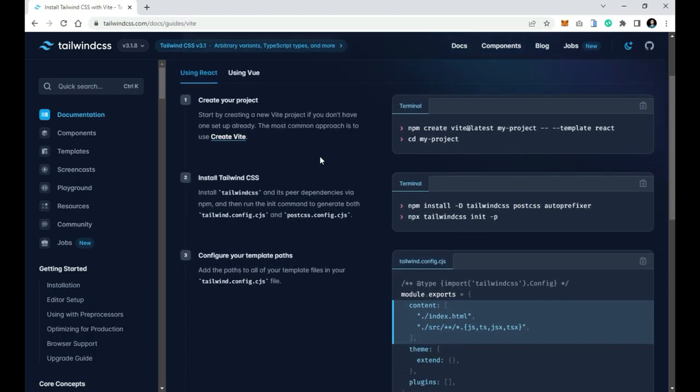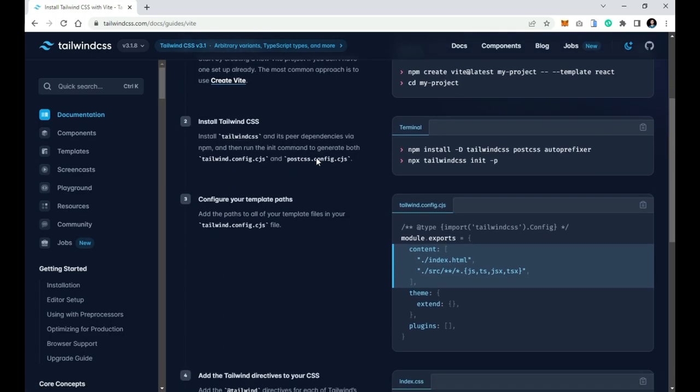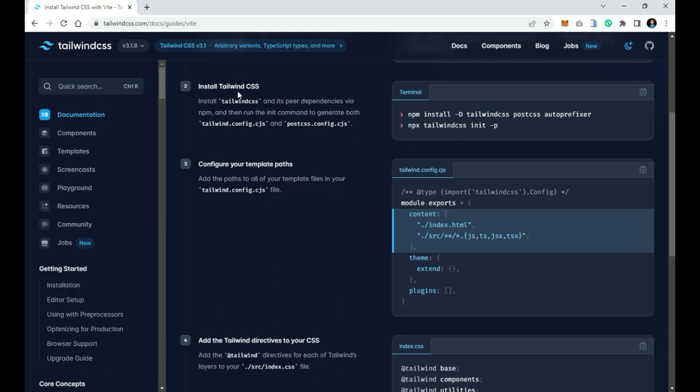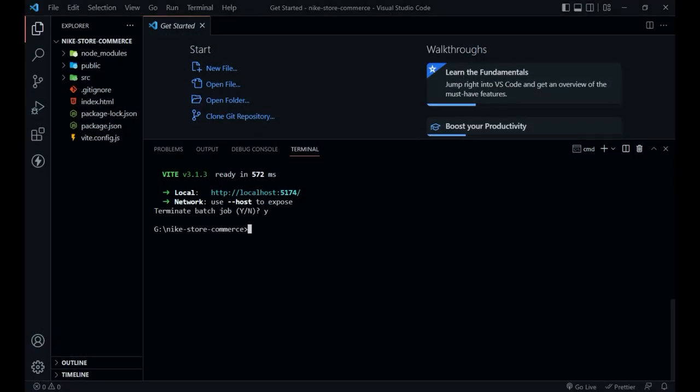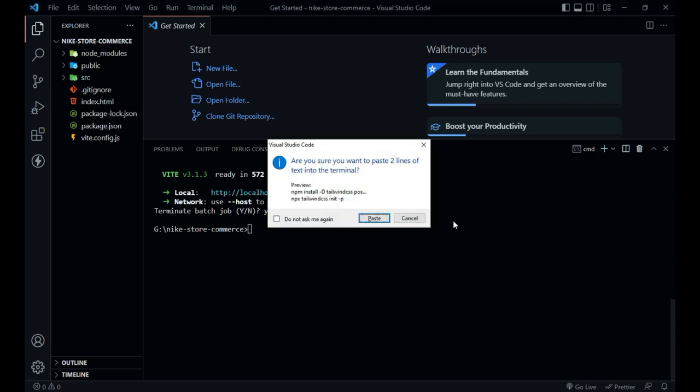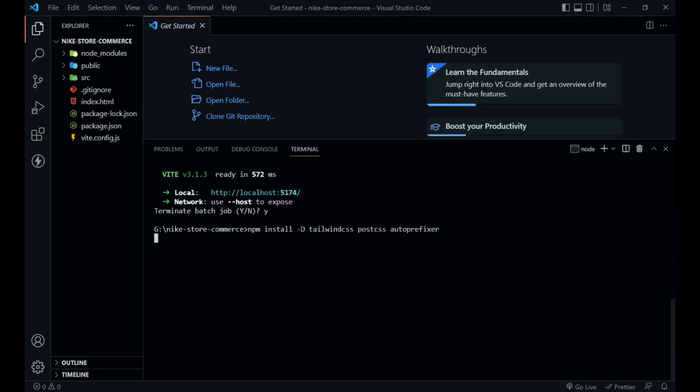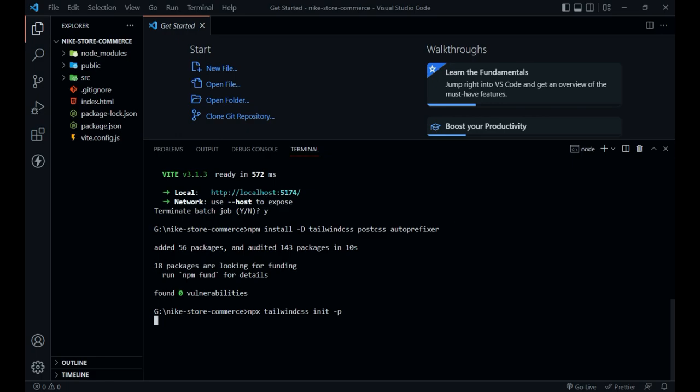Let's follow some steps. We already created our project using React. In the second step, we have to install Tailwind CSS and also generate two files, tailwind.config.js and postcss.config.js. Copy these commands, go back to the terminal, Ctrl C, terminate your batch, Ctrl V, enter. It will install after a moment. Now again hit enter, it will generate two files.